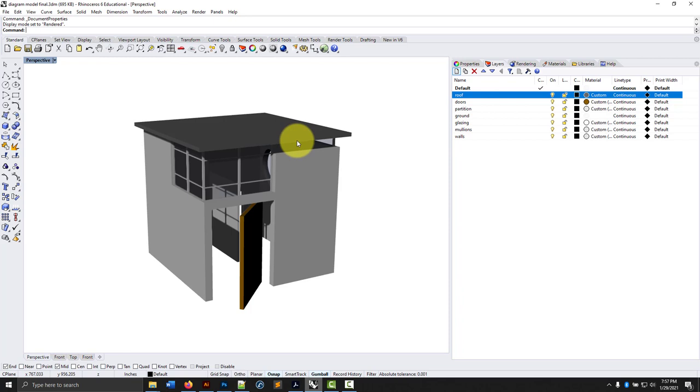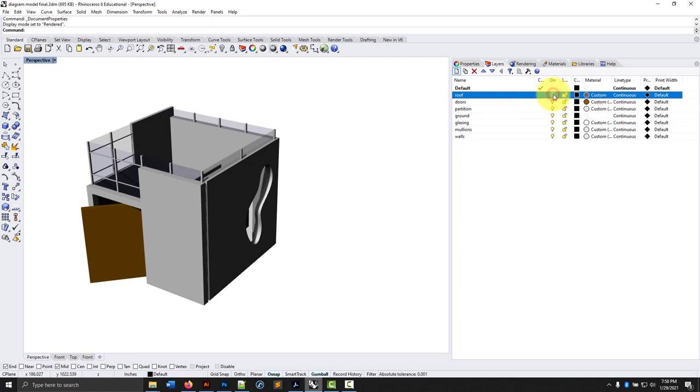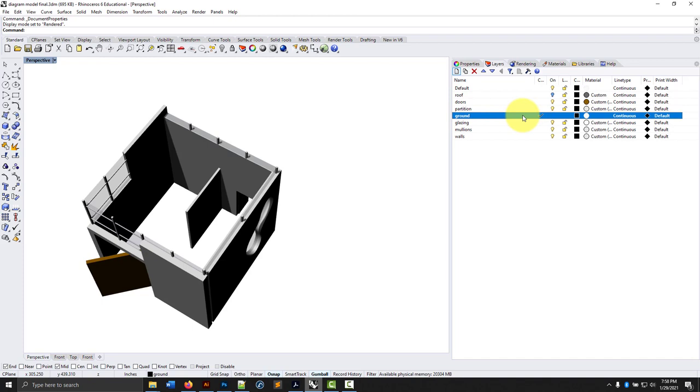I'm just using it because it's relatively simple, but of course you can use any kind of model that you might have, anything from studio. So this is just a simple model, not a great design, as we say. But it's all laid out right now with layers for the roof, doors, and the interior partition wall. It has a ground layer, but ignore that. There's no ground, so go ahead and get rid of that. You don't need to make your own ground.